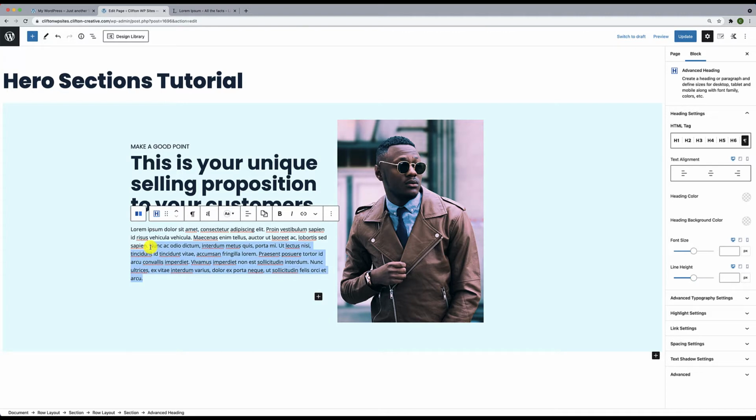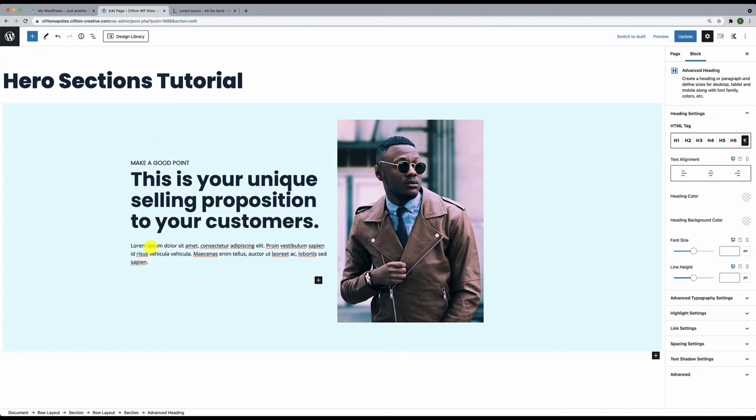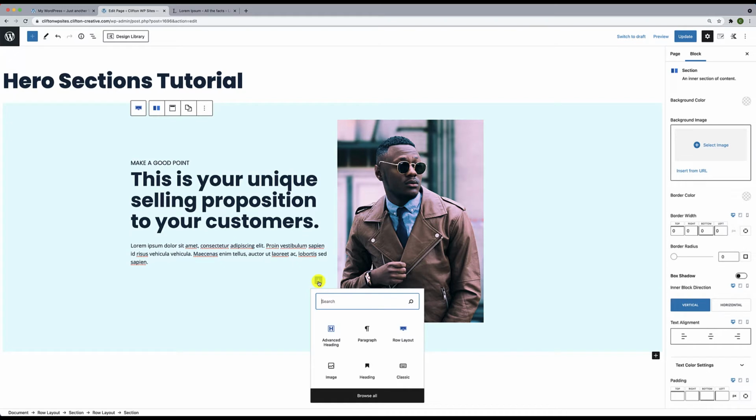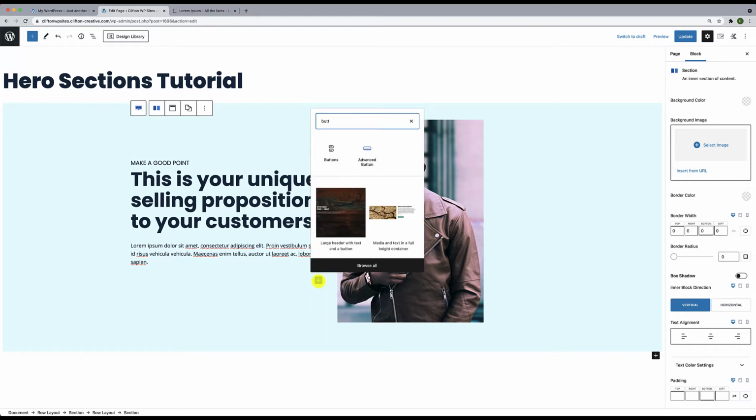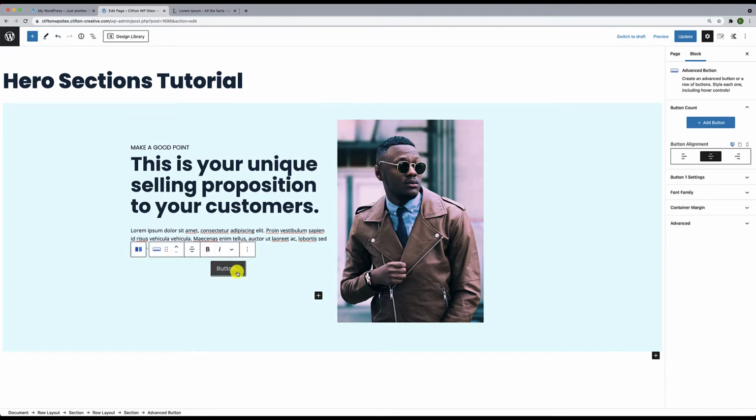All right, that's good. Okay, and then the next thing that we need here is going to be a button, right? A button for the user to click. So click the plus sign, and we can search for a button. We're going to select the Kadence Blocks version of the button, so we're going to use the advanced button here, and we're going to say "take action."